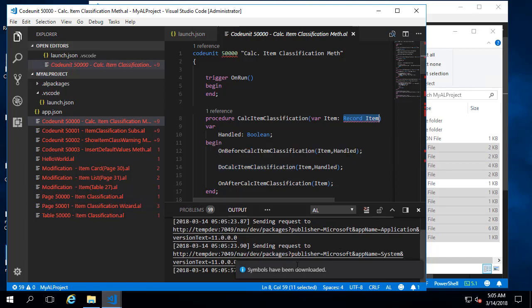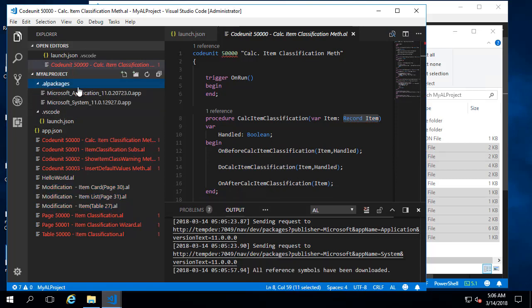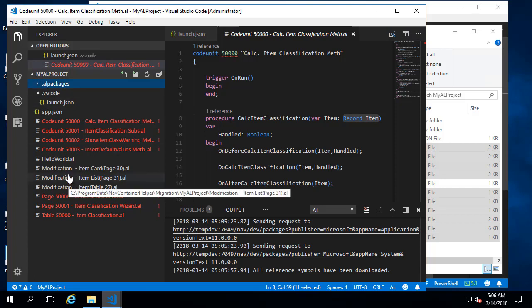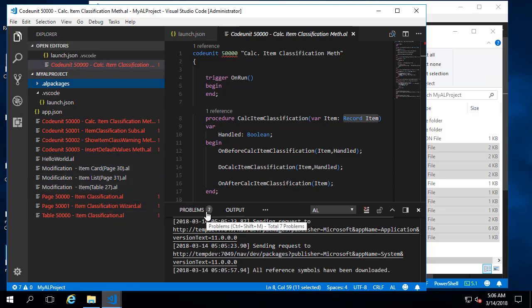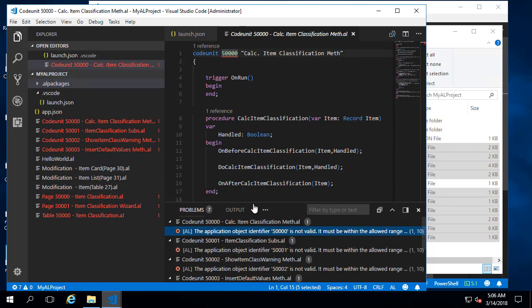Okay, so now we get a message. Symbols have been downloaded. And we can take a look up here in the AL package, and indeed we have the symbols. And you'll already notice that immediately some of these red markings were gone, and we started out with 59 problems. We now have 7 problems left.